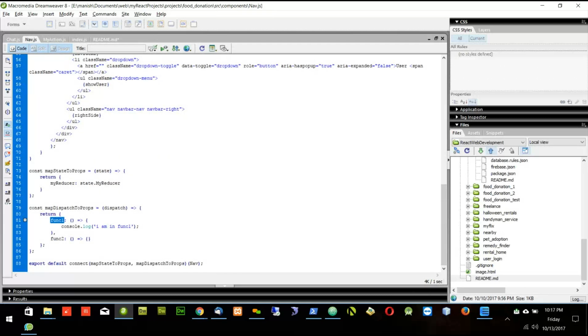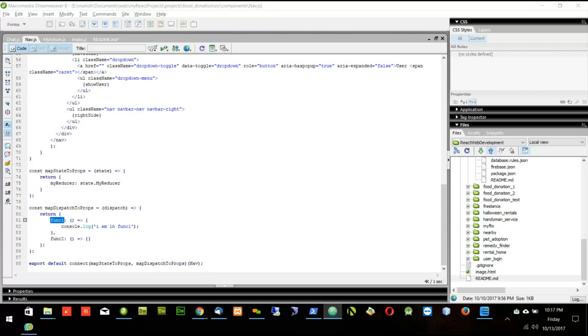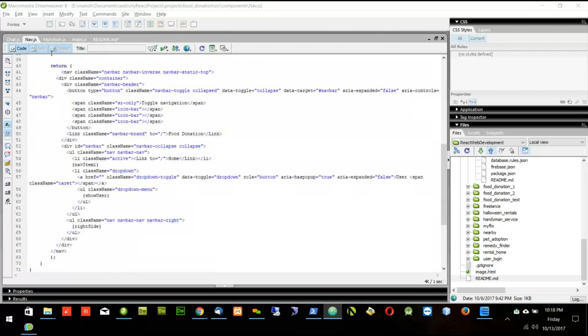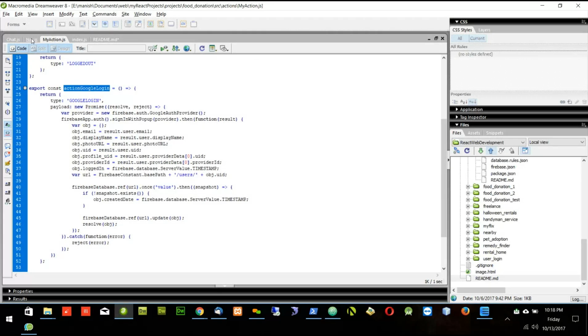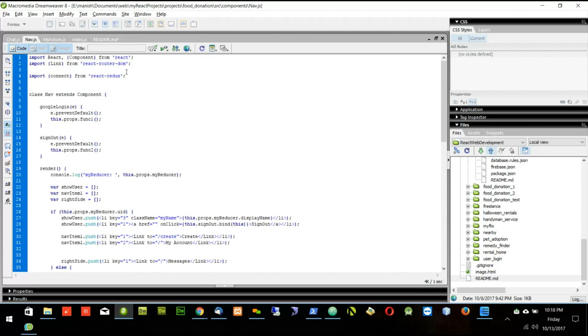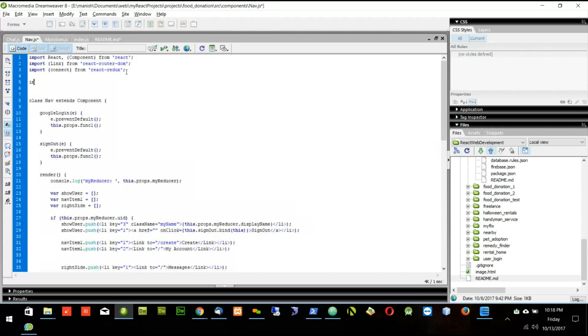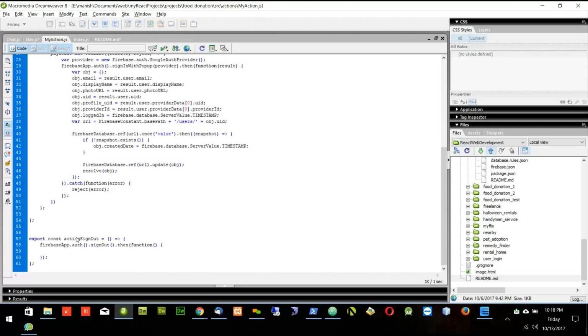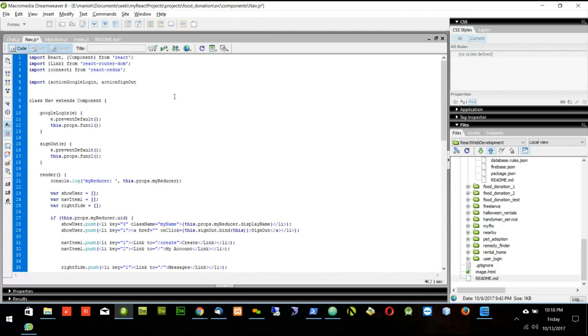So how to call this one? Look here. Since this is the action, I will call this action in the import statement. So in the top, I will say import curly bracket actionGoogleLogin, comma, I will call this also actionSignOut, from dot slash action slash myAction dot js. So I'm calling these two functions.